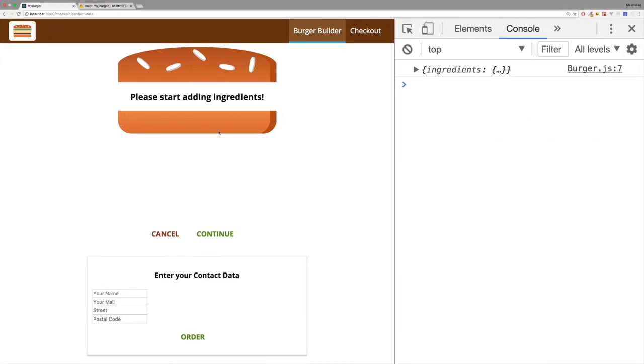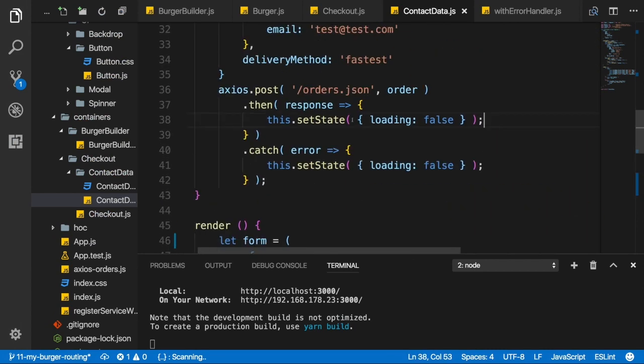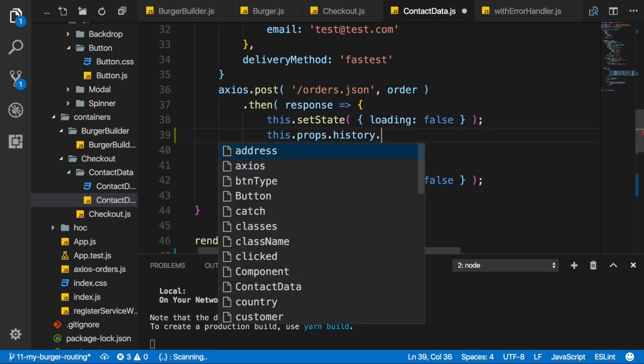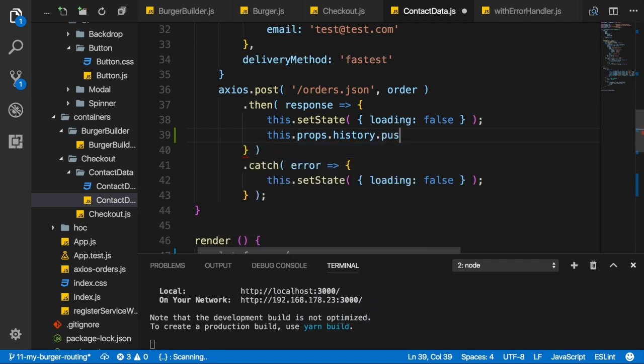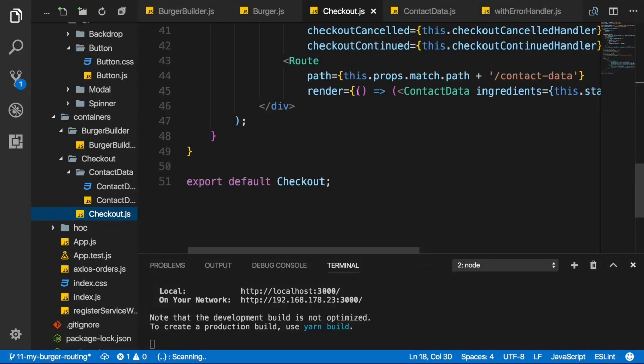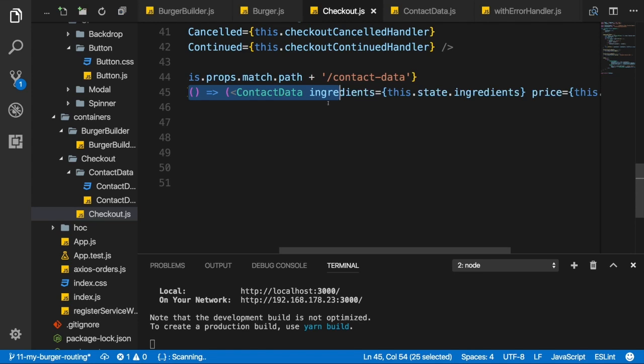And let's now see if it does spin. I'm going to submit this invalid element here. We see a spinner, so that's working. Let's now also make sure we redirect once we are done. Now, in order to redirect here, normally we could run this props history, this history object we get by the router, and then push, for example, to the root page. However, due to the way we're loading contact data, by basically rendering it manually down here with that render method, we don't have the history object available in there.